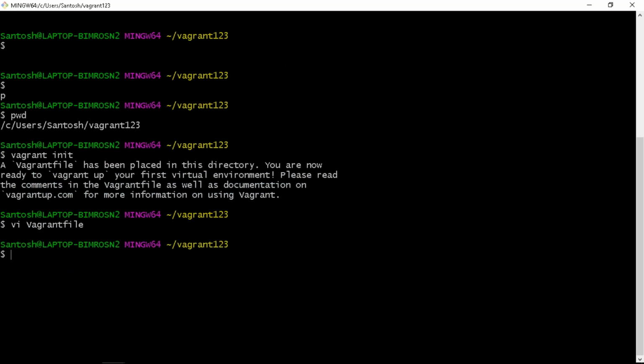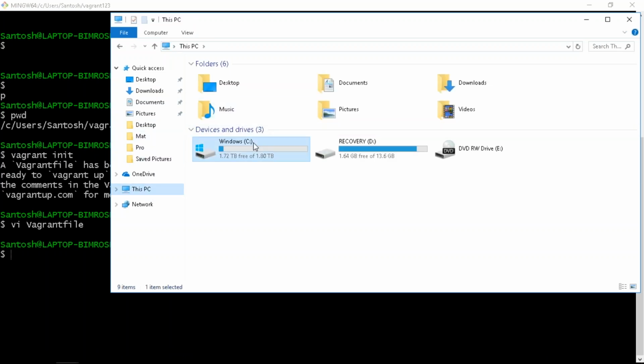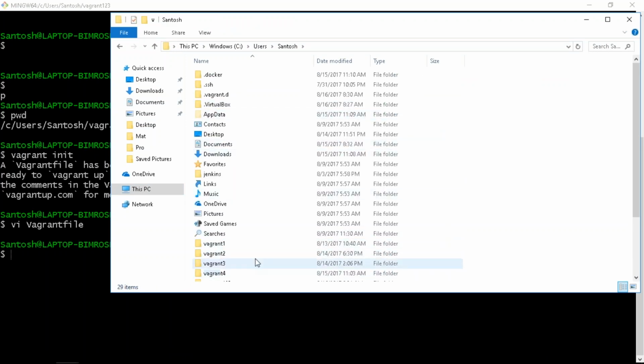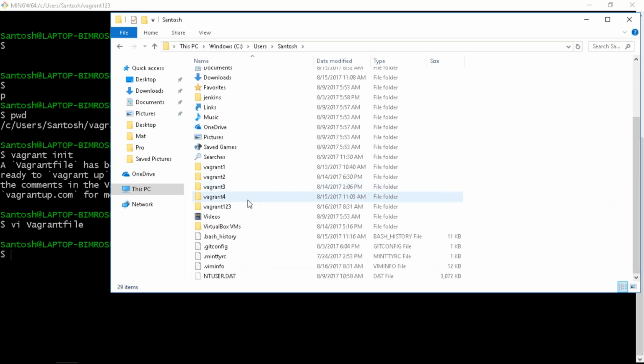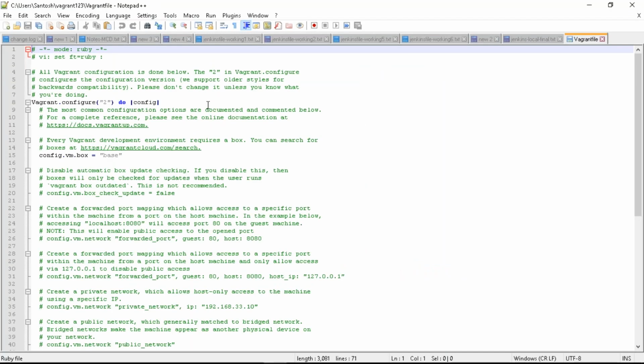Or if you're not comfortable, we can simply do using Notepad++ also. So what is the directory I need to go? C users, your home directory. So what is the directory I created? Vagrant 123. So go to Vagrant 123 and just try to edit this file with Notepad++. And there is base, so remove this and say Ubuntu Xenial 64 and save. Control S, and that's all.